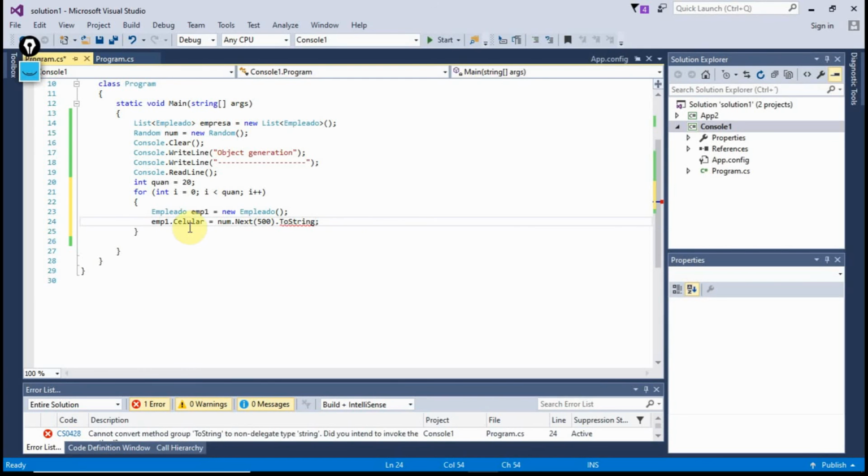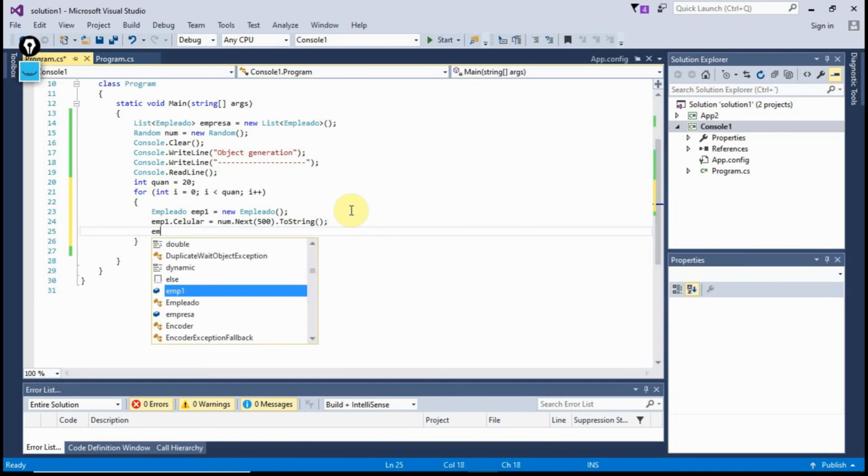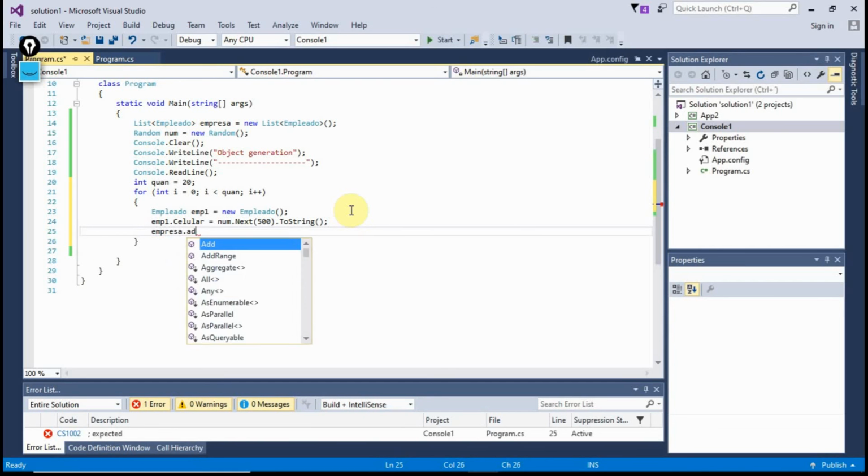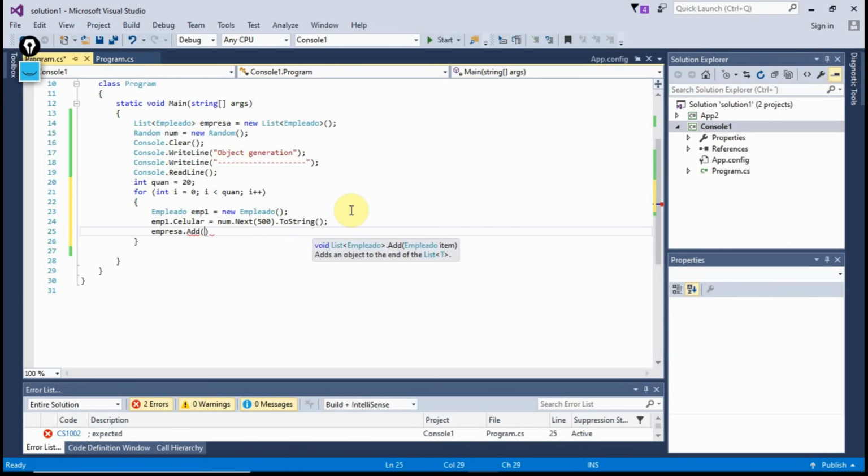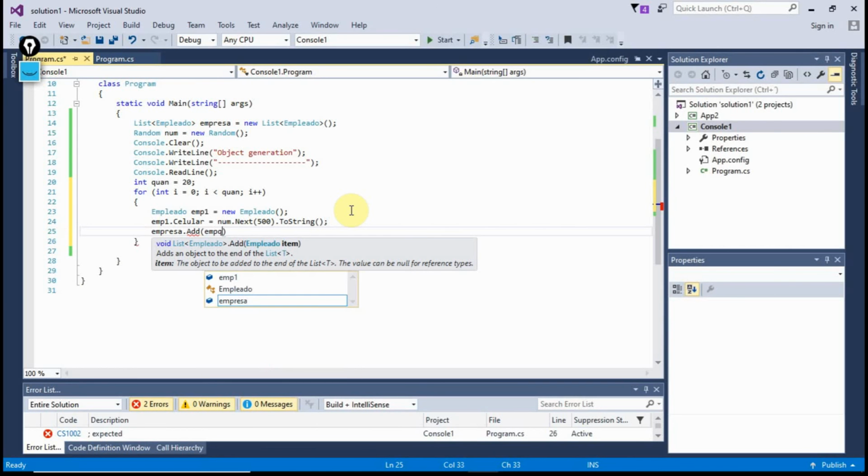Okay, what I'm doing here is just to look for the field of each and every employee that I'm generating. I'm also generating an arbitrary random number, turning it into a string, and then putting it back into that field of the employee. And then the most important thing is that we're going to add it to the list.